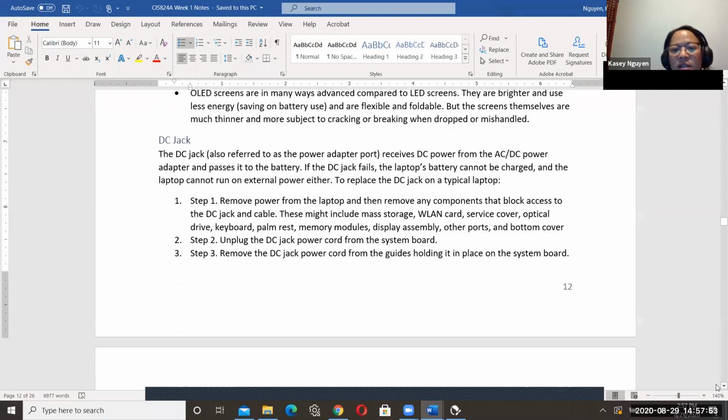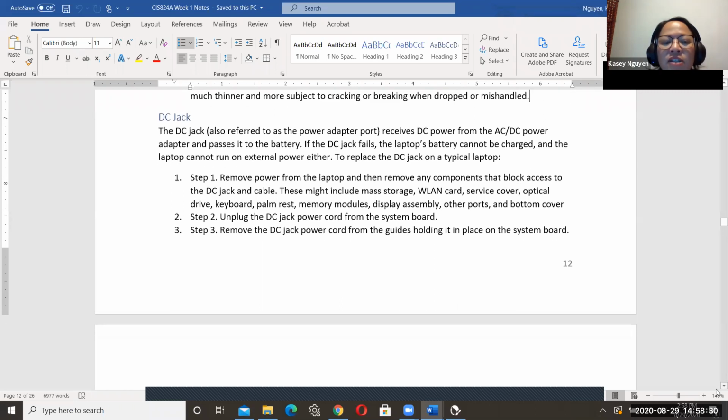So with the DC jack, if the DC jack fails for a laptop, it cannot charge the battery. And if the battery is not charged, you have to plug the laptop in in order for it to run. It cannot run with just the battery on its own. Here it talks about how you can unplug the DC jack power cord and remove it. In some cases, on some systems, you have to solder after you open the cover, but most of the time when the DC jack fails, possibly the battery doesn't charge.